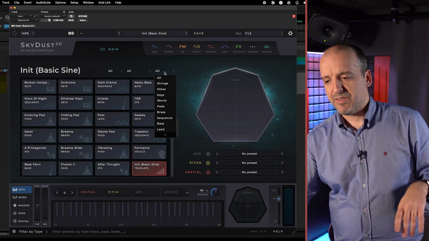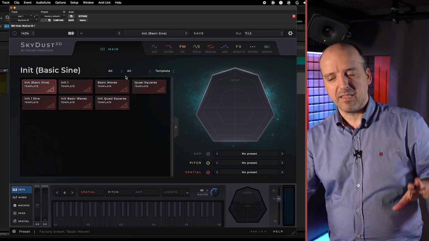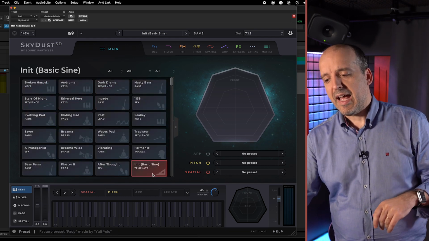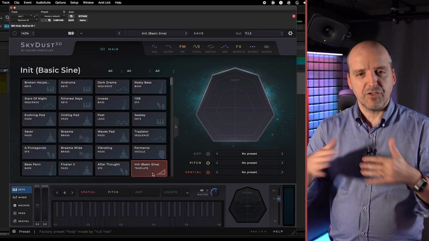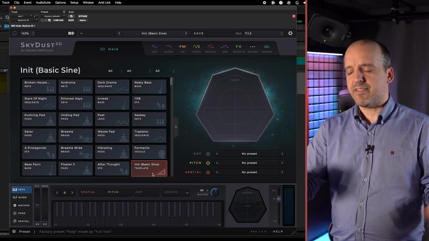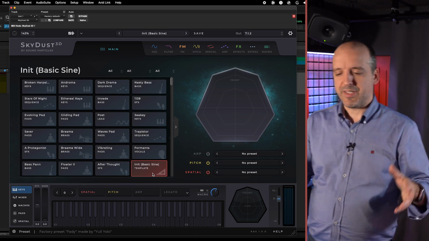Let's start with these empty templates or very basic templates. You can create these templates, or you can come here and filter by templates, and you see all the available templates that you have on your computer. They have this red color to make sure that when you are playing around, you don't say, oh, this preset is very awful. No, it's not a regular preset.